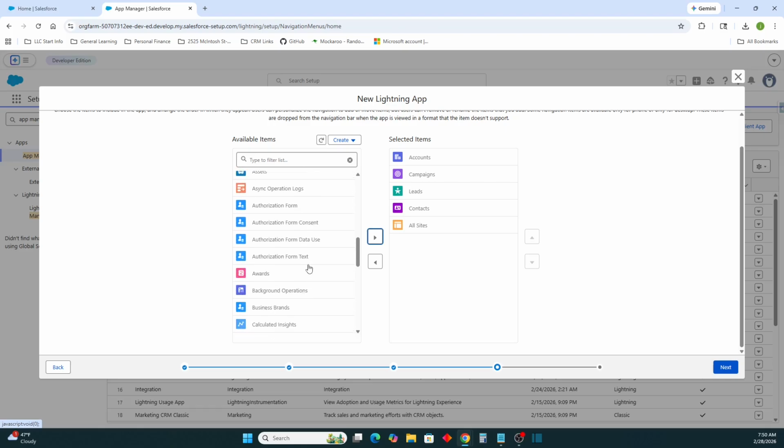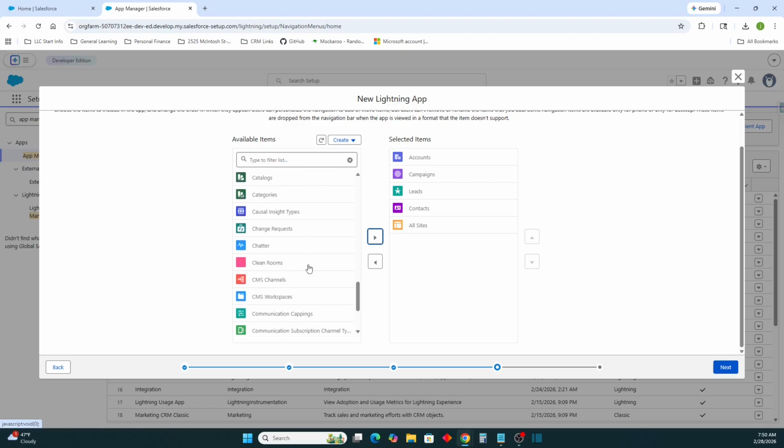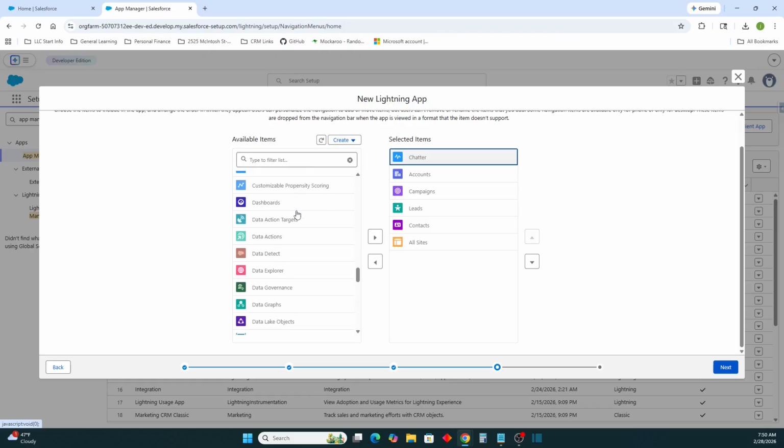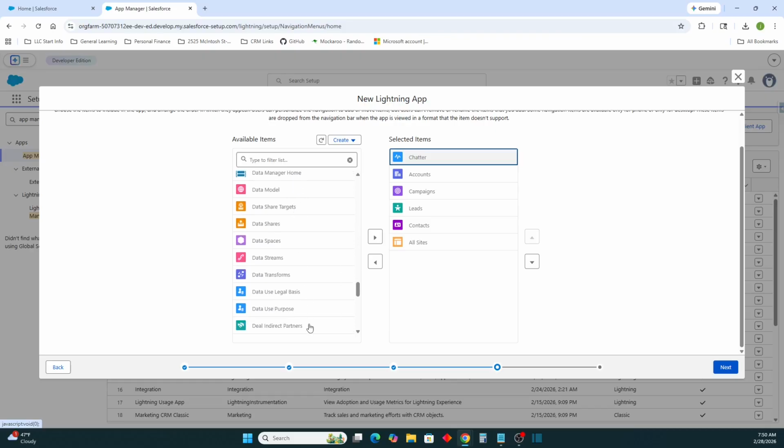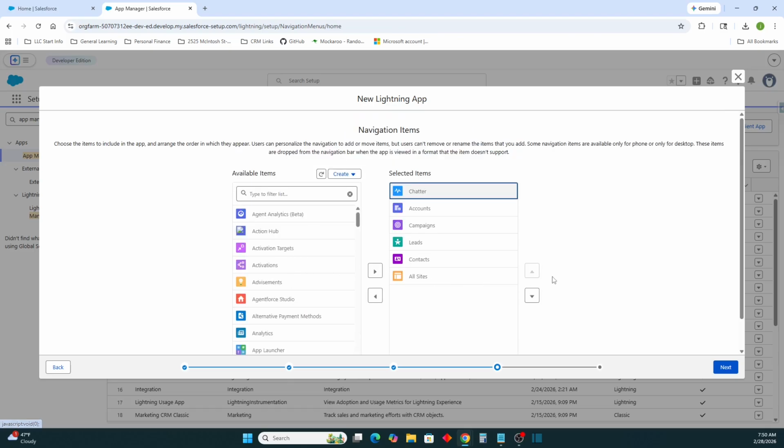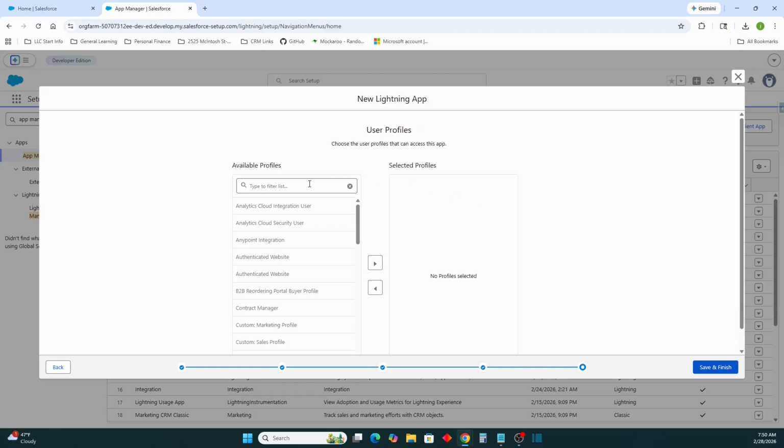Let's see. I think for now, we'll add Chatter. So we'll make Chatter the first item. Chatter is just a common way for users to create groups and send messages to each other with an app mention, sort of like how the X platform works. I think that'll be good for this initial run. Eventually we'll create a home page for these guys.